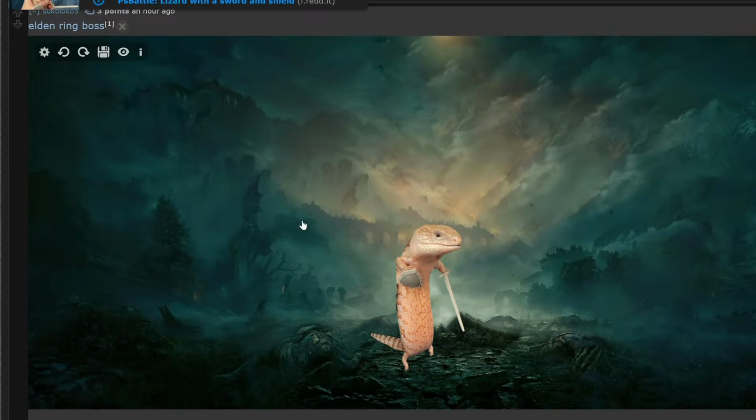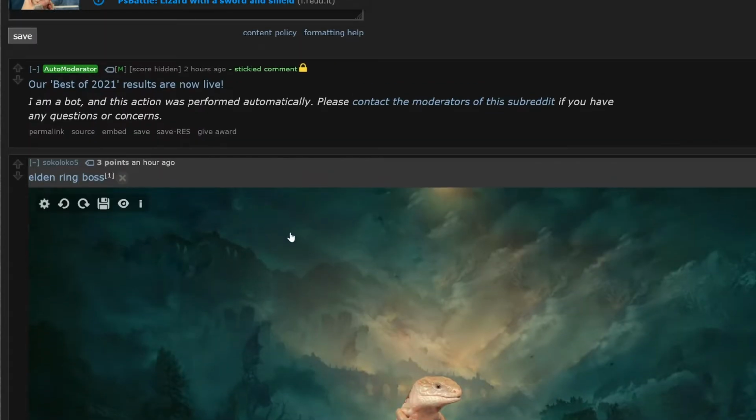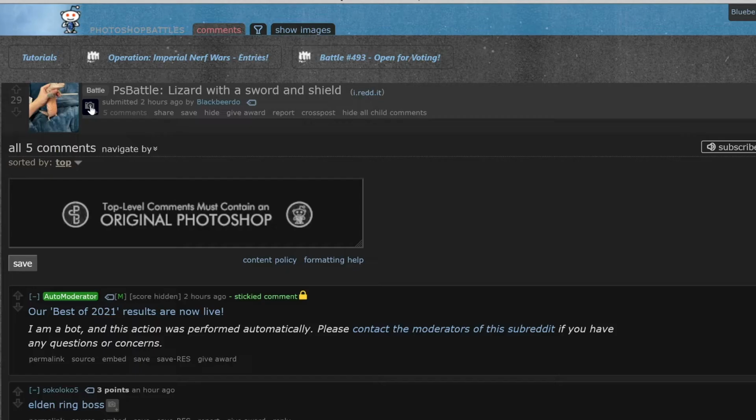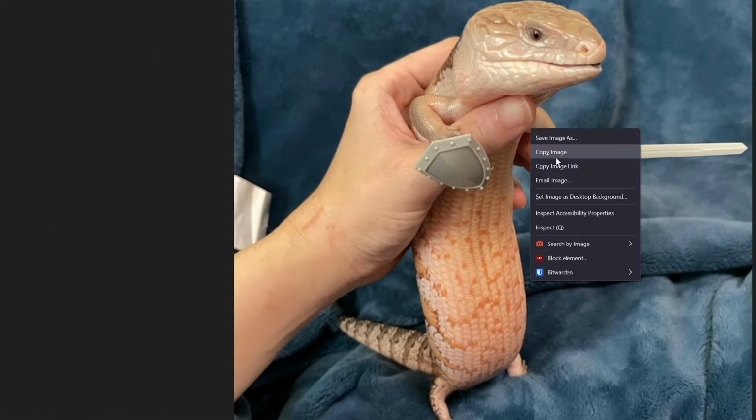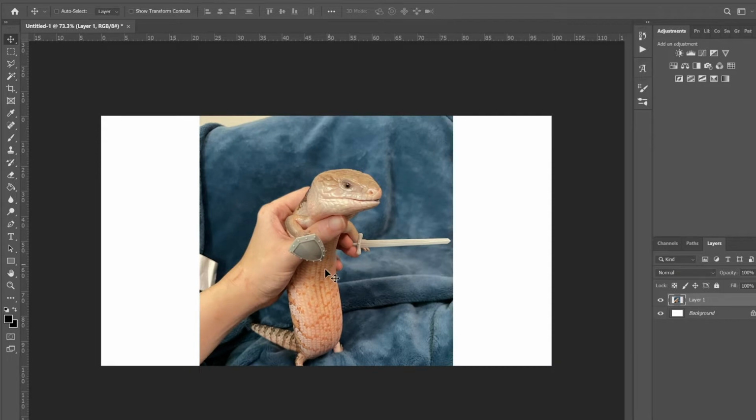I was thinking something similar. I don't know about a boss fight, but I was thinking sort of like a Lord of the Rings fantasy vibe. Is this the highest res? How big is this image? Okay, we can work with it. I'll just copy that. It'll do. It's not like a tiny photo.